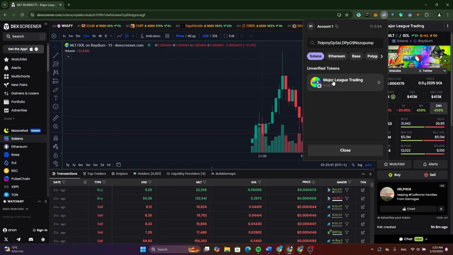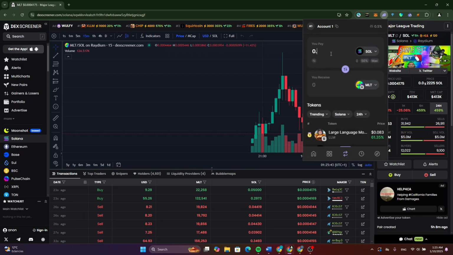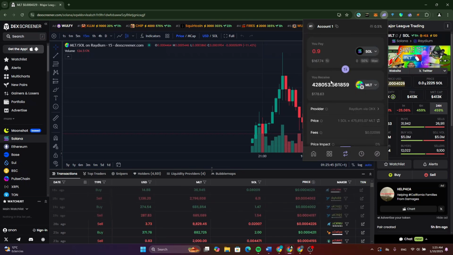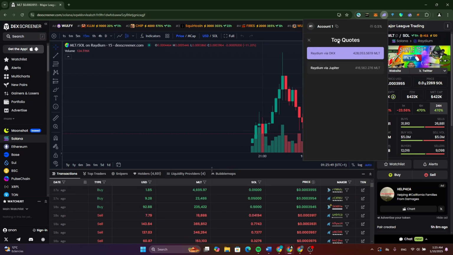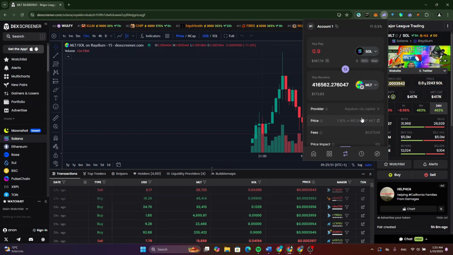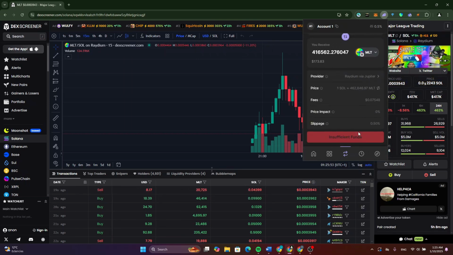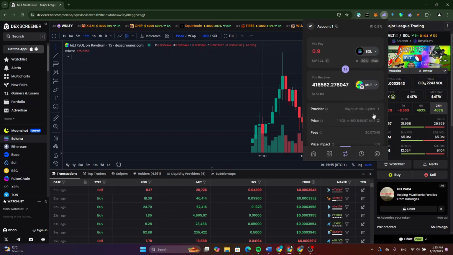So, as you can see, this is our token. Just click on it. Now, here, type how much you want to buy. Wait a few seconds to be able to see. So, this is how much you receive. Now, after that, click on Provider and select your provider from here. Now, after that, read all of that information here and click on Swap. And you will be redirected to your provider page to complete the buy process.